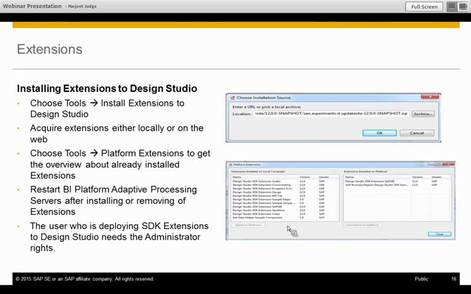And in order for you to leverage those extensions in the BI platform, you also need to install those extensions in BIP as well. The Design Studio client has options for you to be able to install those extensions to the BIP platform. I will do a demo of this in a little while here so you can see this firsthand.